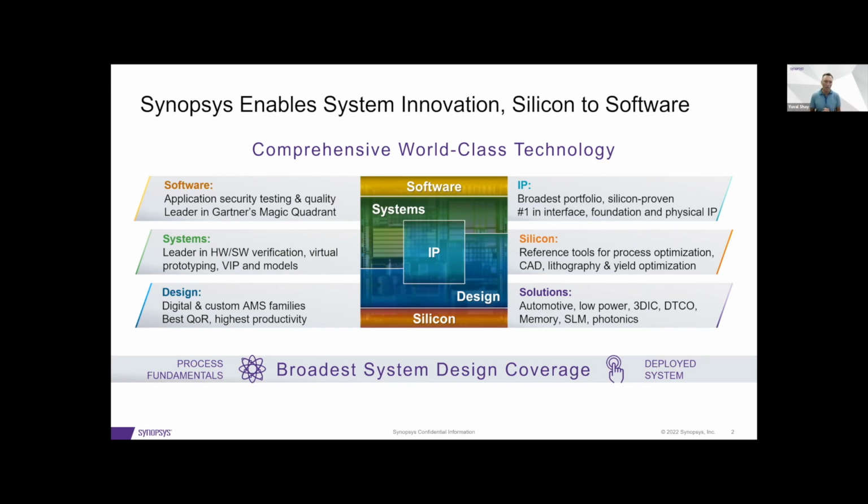So really checking how the software is designed by itself. And we are also offering a broad portfolio of IP. We are #1 in interface IP, SerDes and high-speed interfaces that we have. We have also foundations and other physical IPs. And at the top of this solution, we have software solution for application security testing and quality of software design. So we are really offering a broad and comprehensive set of technologies from silicon all the way to software.